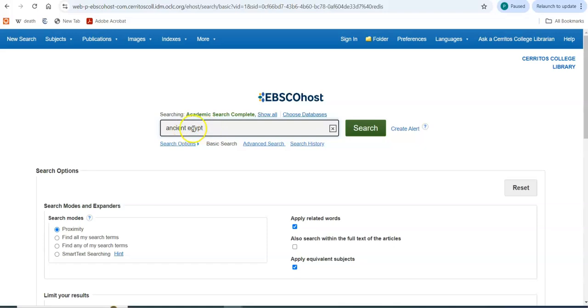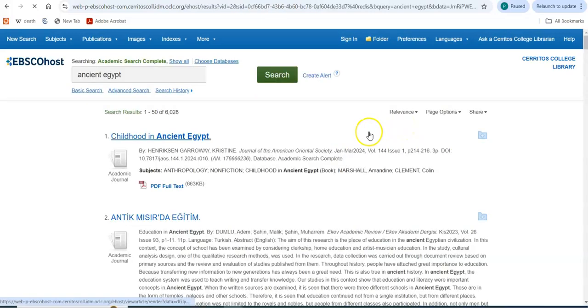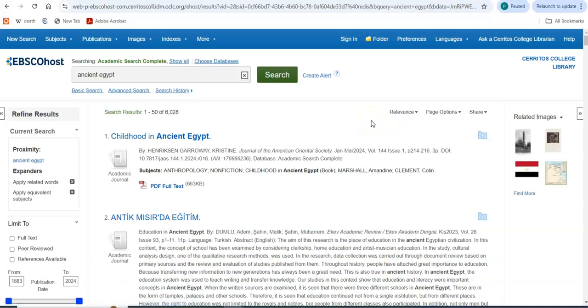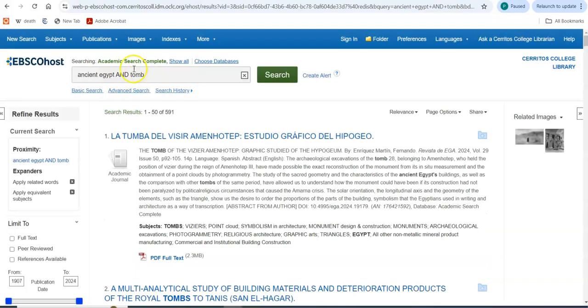So I'm going to just type Ancient Egypt. We're going to find too many articles about it. And in order to narrow it down, you need to know what keywords you would like to add. Maybe I want to add, and you see what I did right here? I absolutely need to add the word and to combine keywords together, okay?